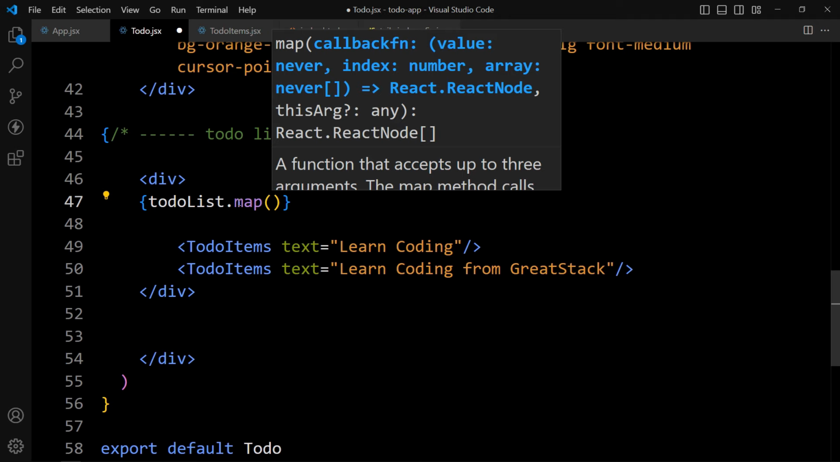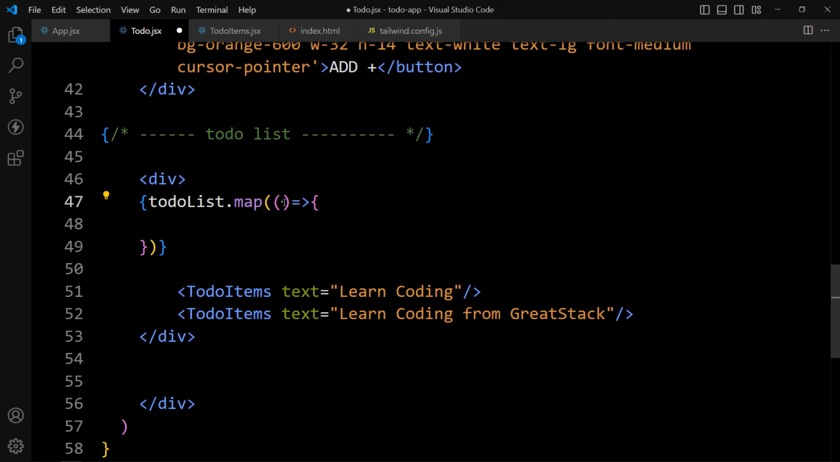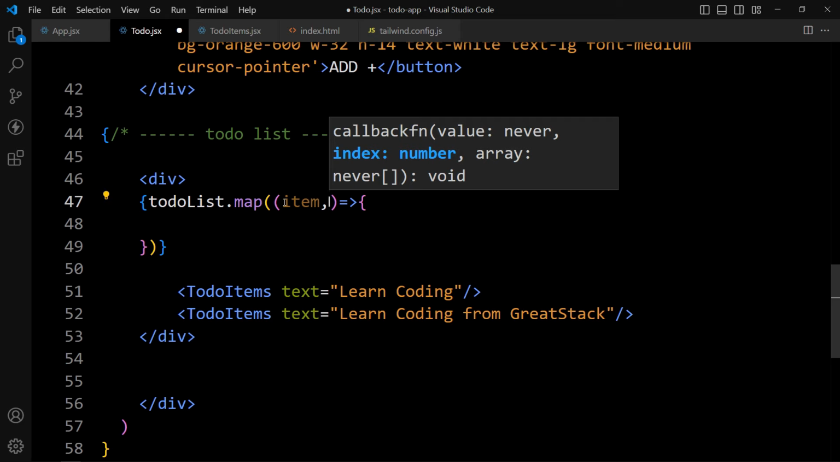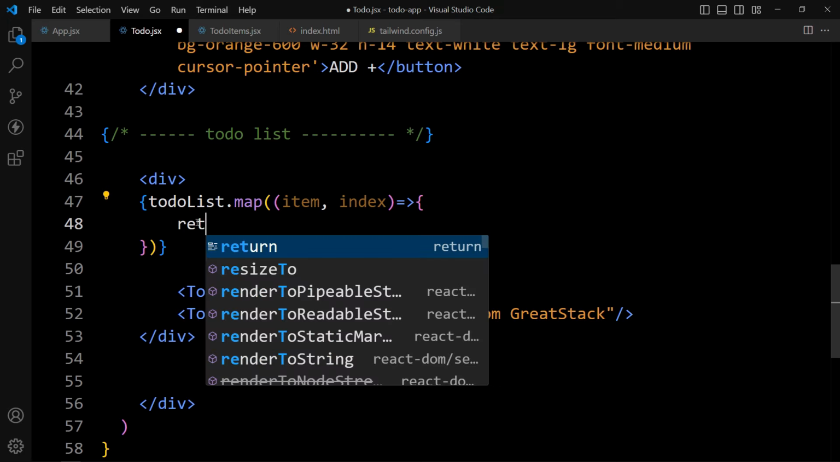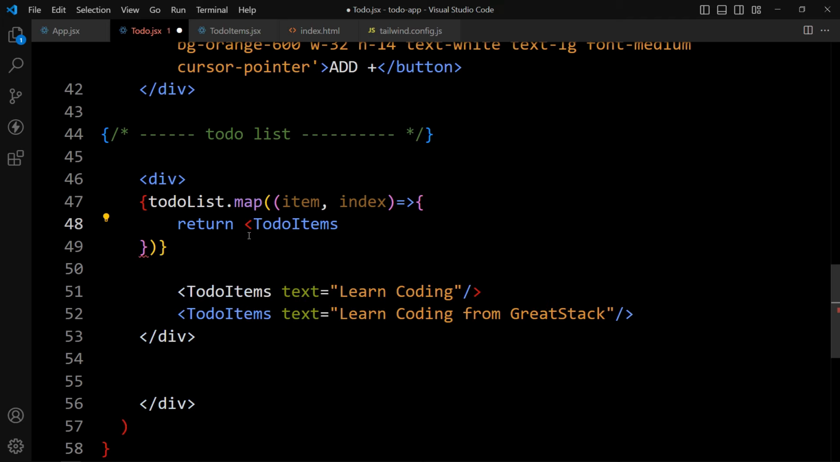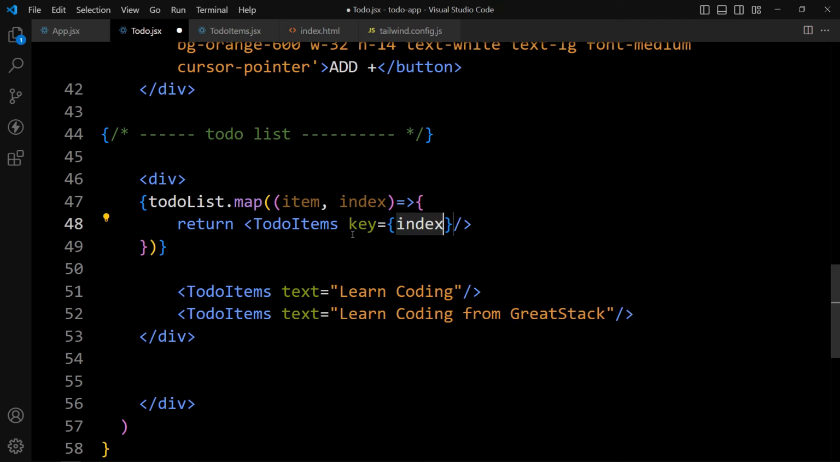So here just add one arrow function. In this we will get individual item and we will get index number. Now here we will return the to-do item component. So just add return and add this to-do items, and here we have to provide the key, and in this key we will provide index.